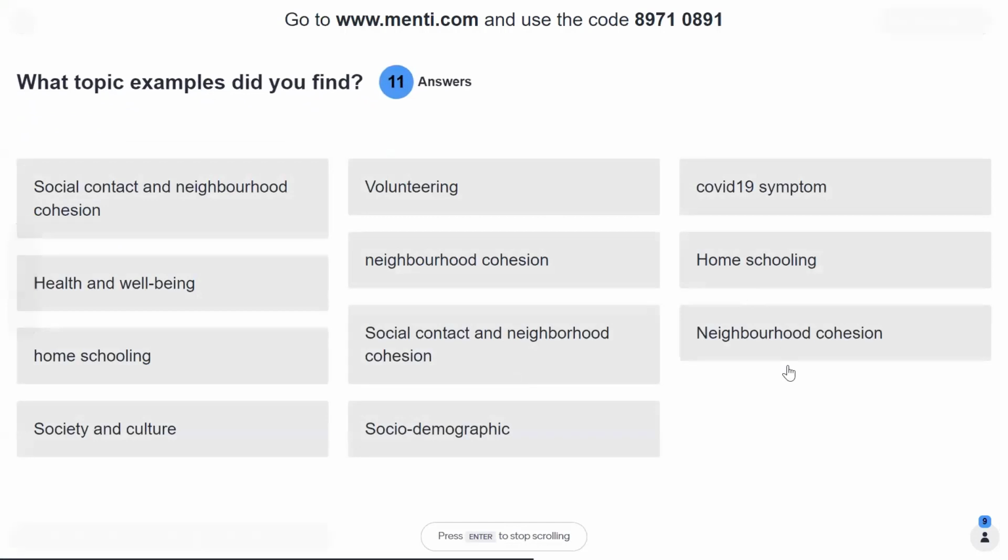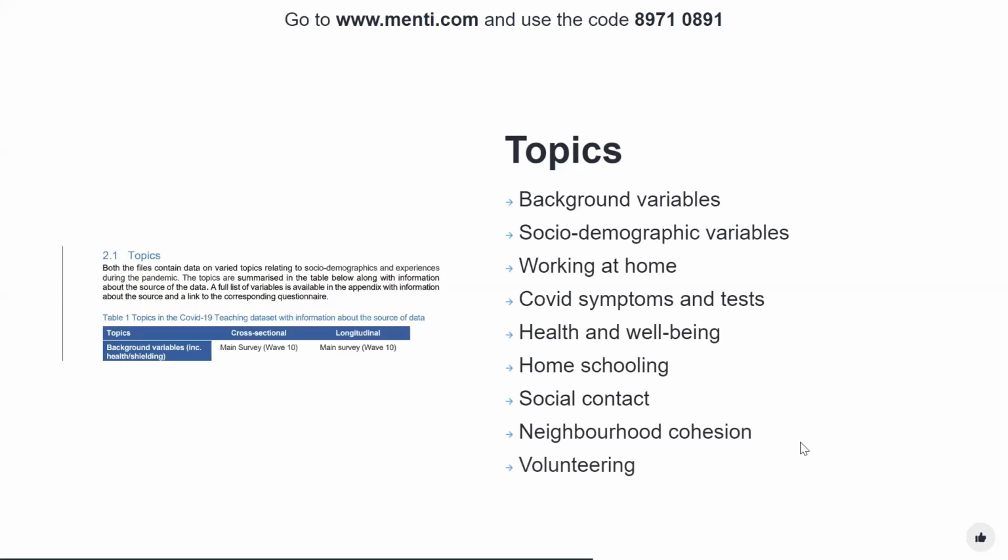Let's see. Yes, social contact and neighborhood cohesion, volunteering, COVID-19 symptoms, homeschooling, sociodemographic information. Great, a lot of you are right, those were the answers covered. This little screenshot here is just an example of what it looks like in the user guide. There's a table in the user guide that gives information on the topics and also where they came from in the original survey, because the teaching data set was created from the original survey.